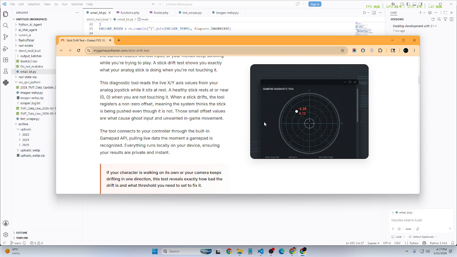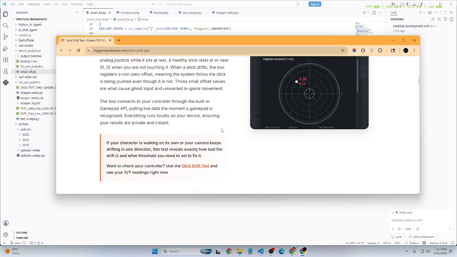This diagnostic tool reads the live XY axis value from your analog joystick while it sits at rest. A healthy stick rests at or near 0 and 0 when you are not touching it. When a stick drifts, the tool registers a non-zero offset, meaning the system thinks the stick is being pushed even though it is not. Those small offset values are what cause ghost input and unwanted in-game movement.